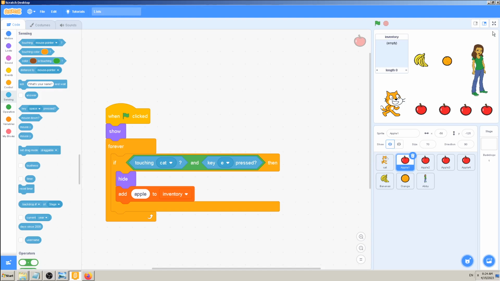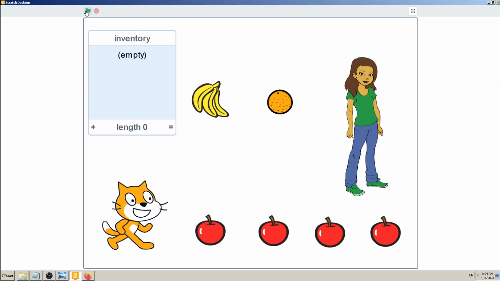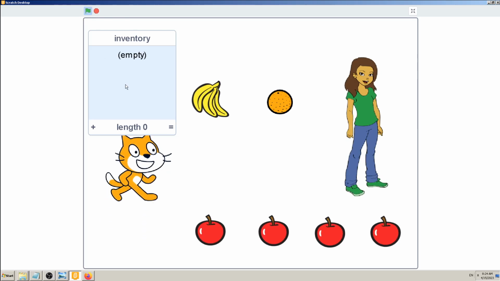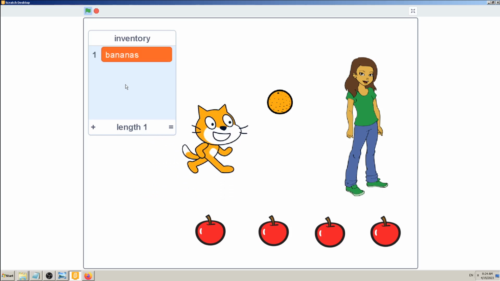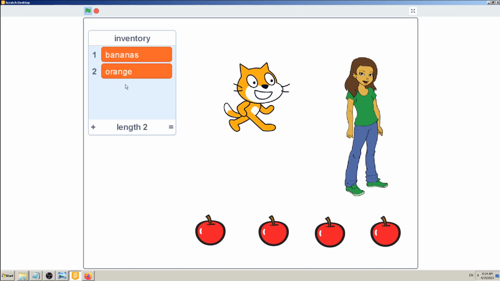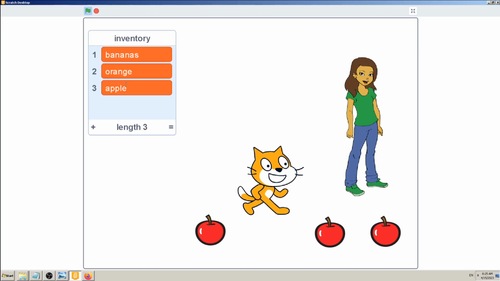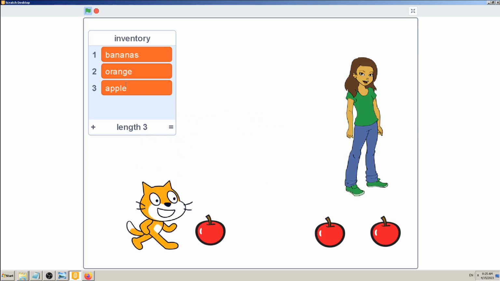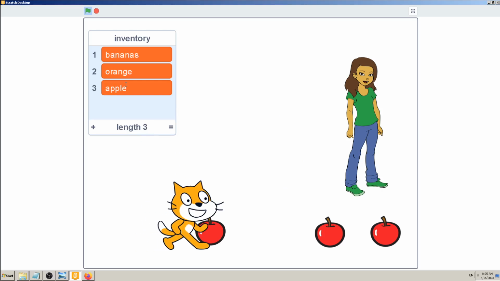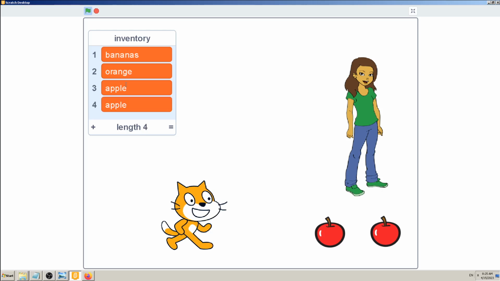Okay, so I have added this code only to the first apple. So if I touch the first apple now, what would happen? If I touch the banana, I haven't changed the code there, what would happen? I would collect it. Same with the orange, same with this apple. But this apple, the first one, because I have changed the code, should work like this. If I touch it, it will not collect it. Cool, so this worked. But it will collect it only and only if I press the E button now. Yeah, cool, so it works.